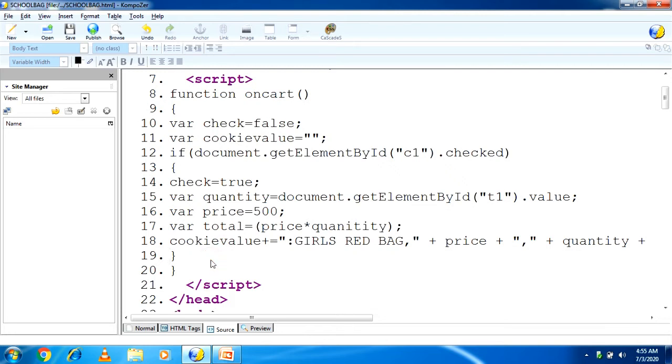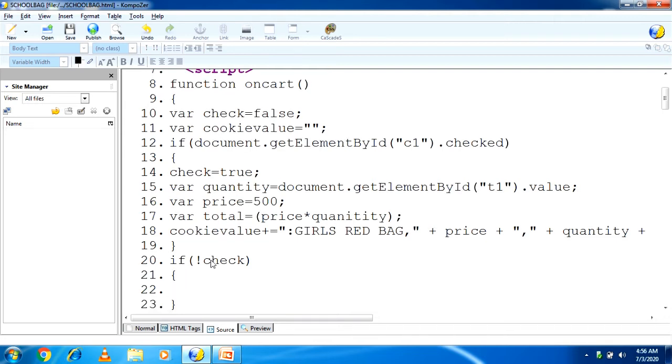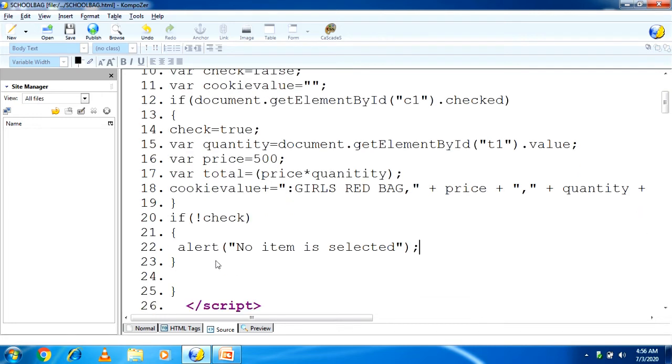Now after that I am writing the condition here: if not check, which means if the user does not check the checkbox, then what happens? We have to write the alert message, which we already did in the second chapter of JavaScript, how to use this alert. No item is selected. We have to tell the user to first choose the item, after that you can add the quantity. If the user directly enters the quantity and presses the purchase button, the alert message should be prompted.